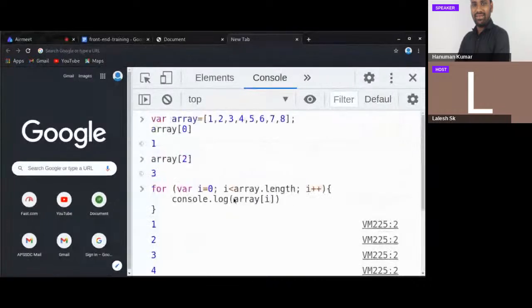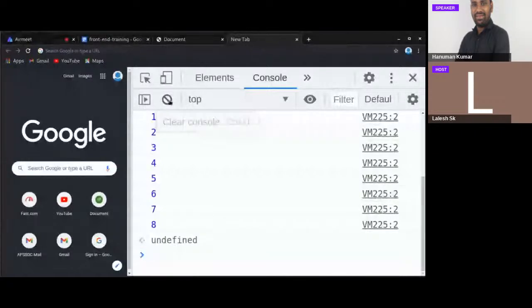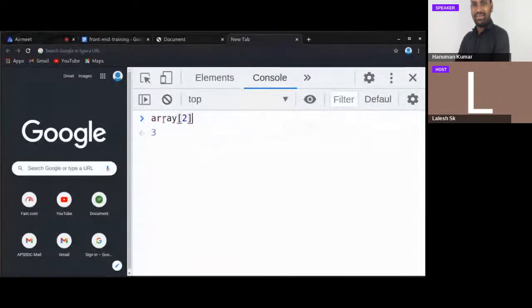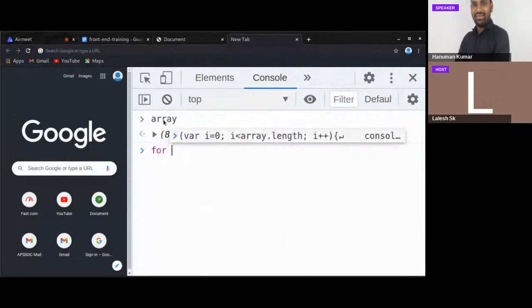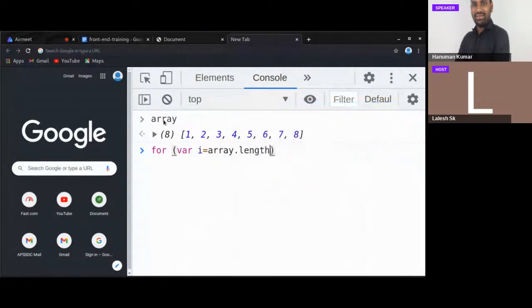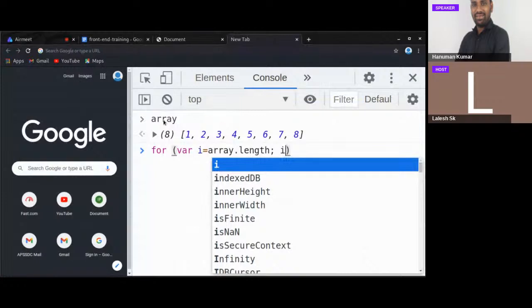Now we are able to see all the elements iterated from the array. This is very clear. Very similar to this, I am going to use the same kind of array, with a few elements: 1, 2, 3, 4, 5, 6, 7, 8. And I am going to print all the elements in reverse order. That means we have to start with the last index of the array. So for that we use for where i equals array.length, and we have to check the condition.